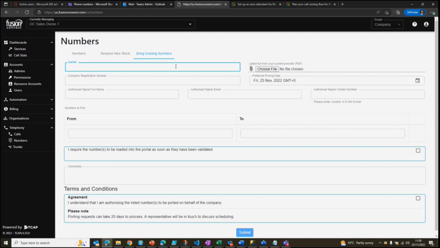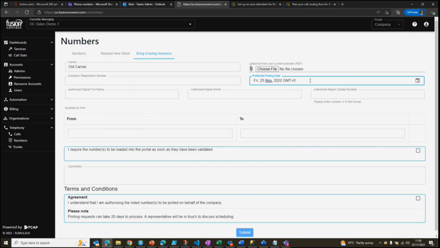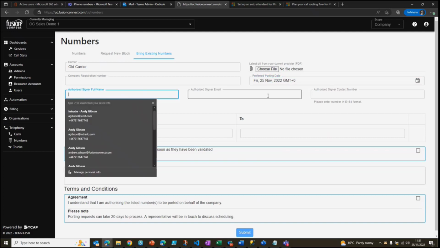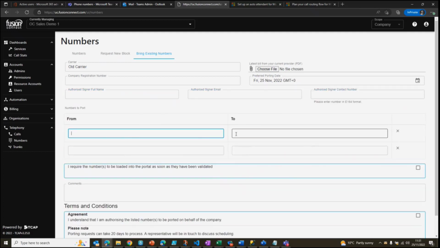So we have our carrier. We can put who it used to belong to. We can, in this example, let's put old carrier. We have a bill, just a PDF, just to prove that you are indeed an existing customer of theirs, the registration number, a preferred porting date. Please note this is only a preferred date. This will be committed after as part of the order process. The authorized person executing the port, the number ranges porting from and to.